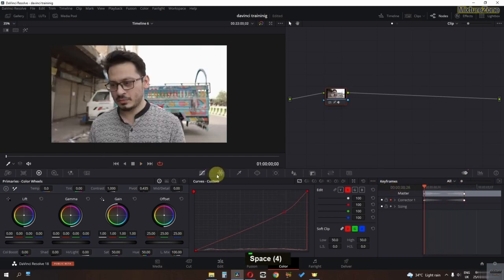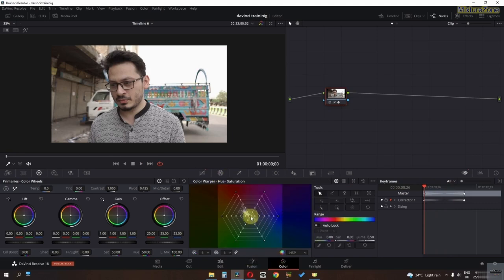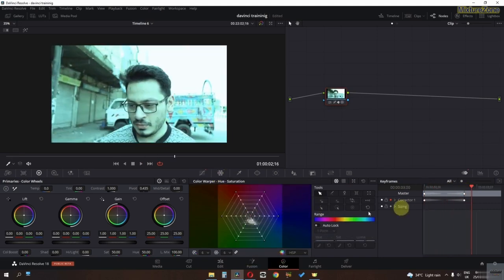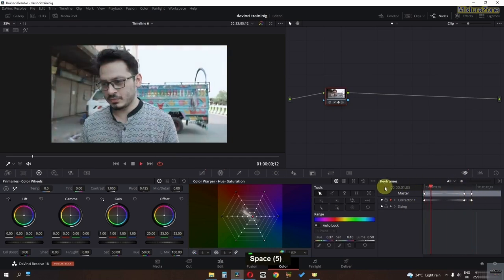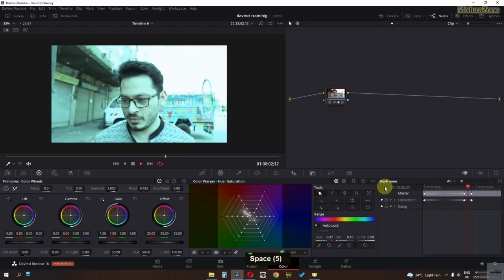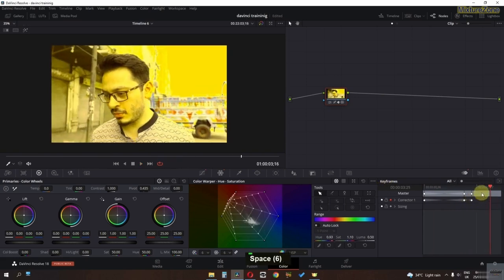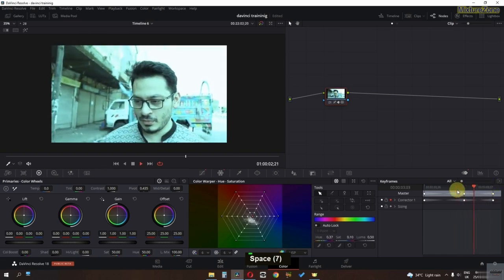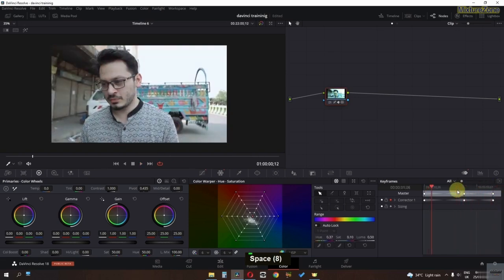You can also go to the color warper, change this to here, and now come to this point, and I can change this to our yellow right here. Now we have the color warper keyframe appear on this screen as well. Now we have the curve animation and the color warper animation as well. I'm going to select these keyframes and place these right here. So now we have these keyframe animations.